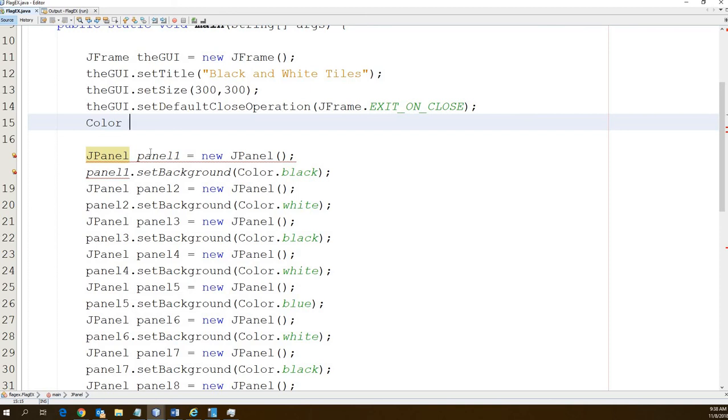The red flag? She wants... No, we're not going to make a flag. I'm just talking about a color.